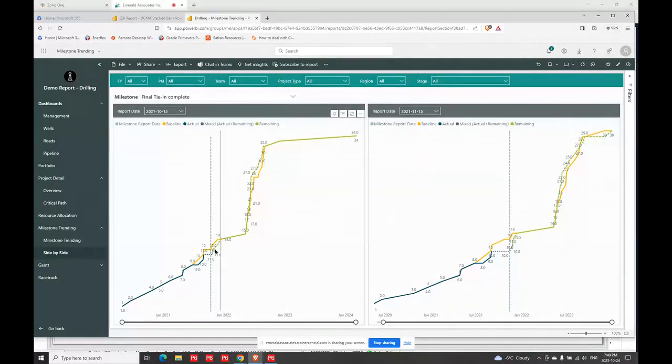Final tie-in complete. Now you can see between October and November the difference in the milestone profile, and you can go through it in detail and compare where you were last month to where you are this month. So maybe it's not drilling milestones that you're looking to compare, but maybe what you're looking for is milestones that cover off when elements go into inspection. You can do that as well. You can do just about anything, depending on what's in your project file.